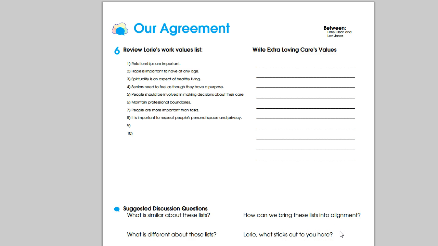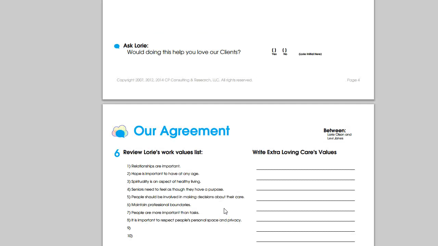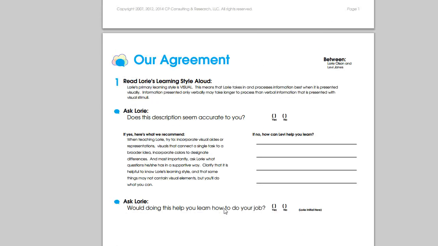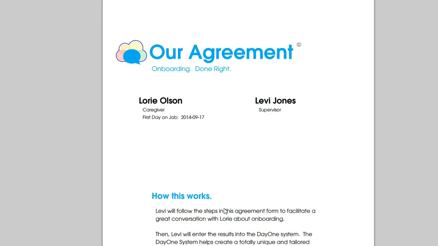What's similar, what's in alignment, what's maybe missing, and perhaps how can we help get these two lists in a little bit more alignment. And that's really all there is to the Day One agreement or the Day One questionnaire report. It's designed to be a guided conversation to help you, the supervisor, really understand this new employee, how you can best help them be successful, how you can guide them and lead them, as well as giving you an opportunity to validate that you know who this person is and you are here to help them be successful.